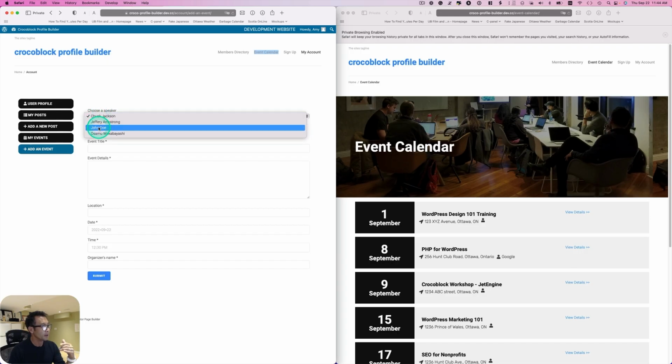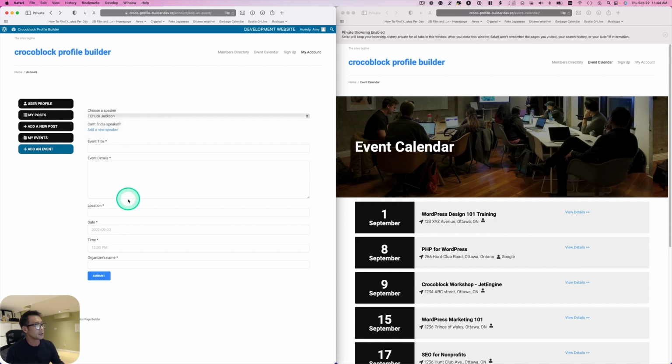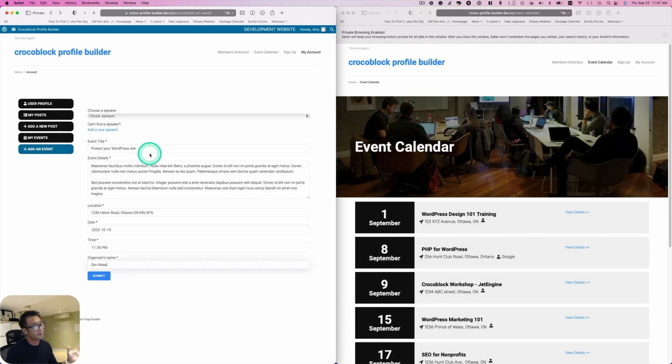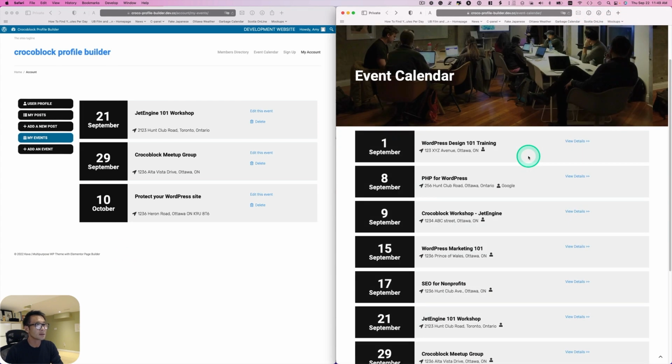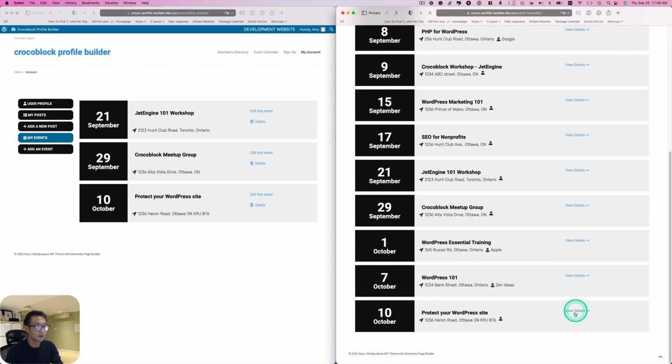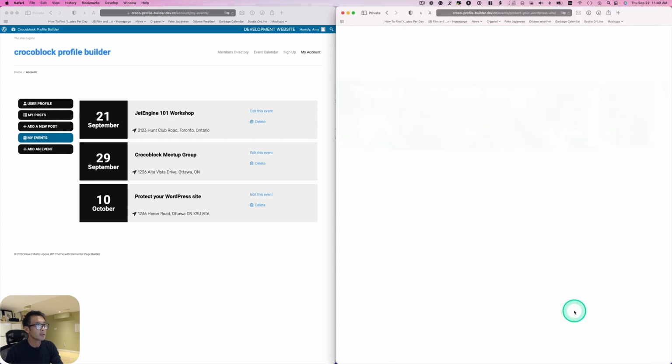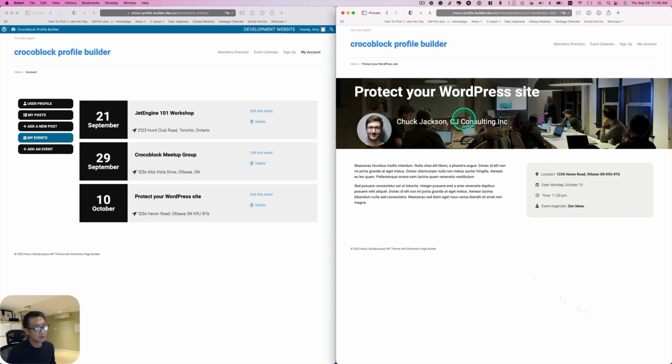You can now pick a speaker, or you can add a new speaker if there's no one on the list. So I'm going to just quickly fill out this section here. Okay, so I filled out the information and hit submit. Okay, so let's refresh this page. And then it should be on the bottom here. And you can see the speaker's information here.